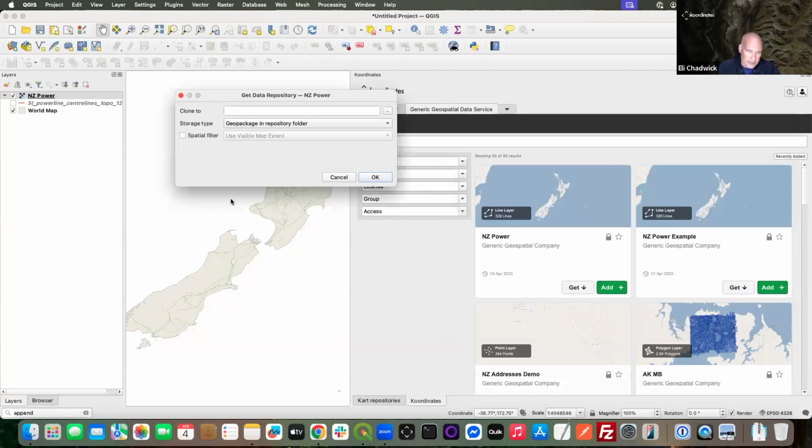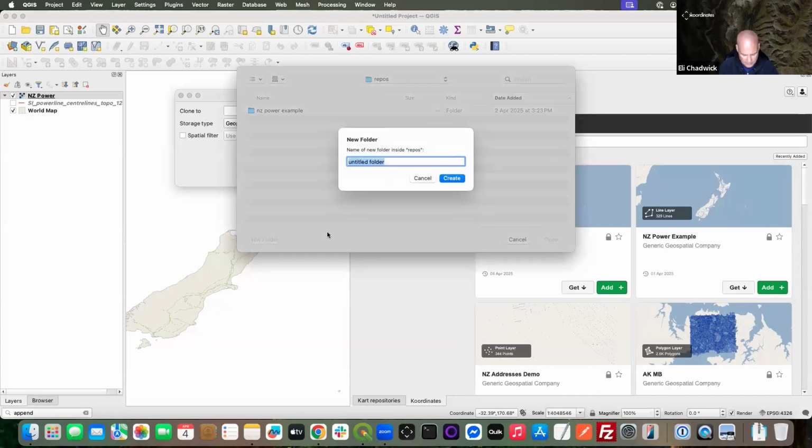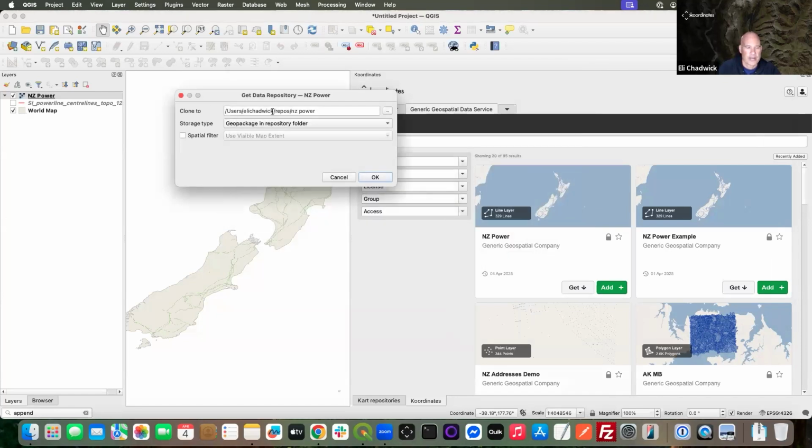So Kart is actually doing the cloning. I'm going to say clone. You need somewhere to put the data set. Let's make a new folder, call it NZ Power. The repo is basically a folder. Data is going to go in there. Hit open. So now I've got it all set up.